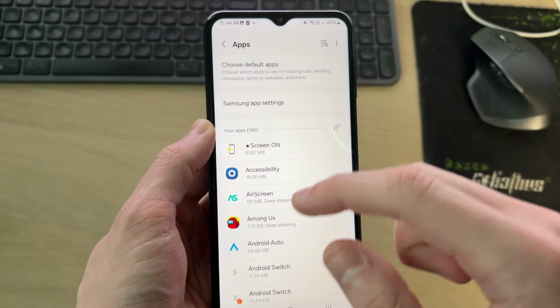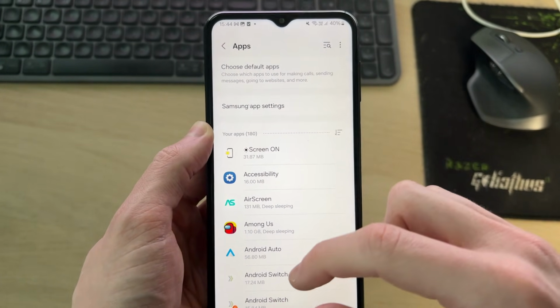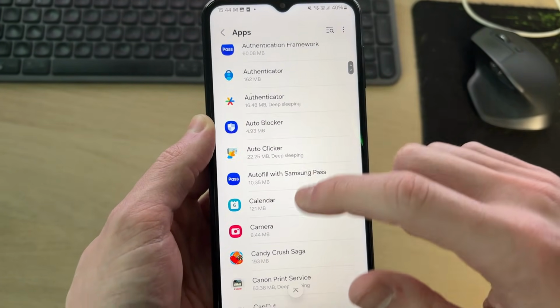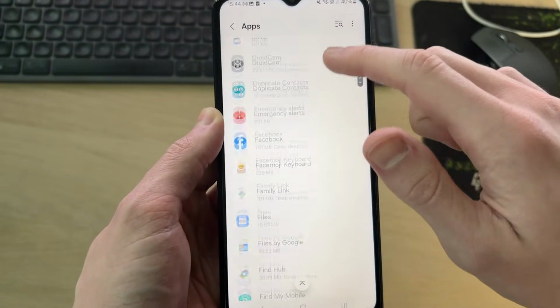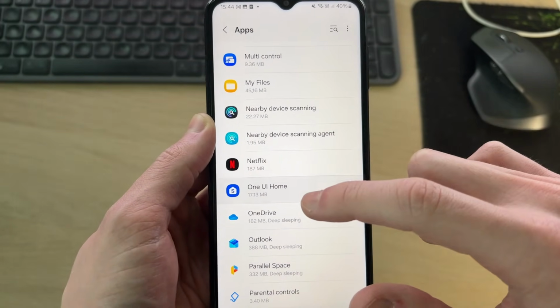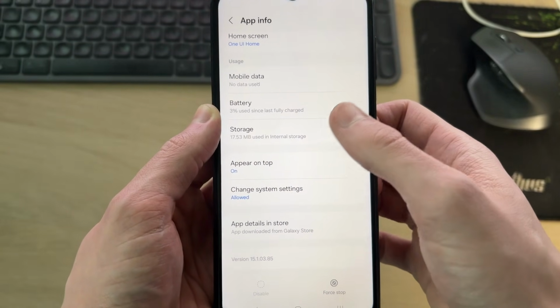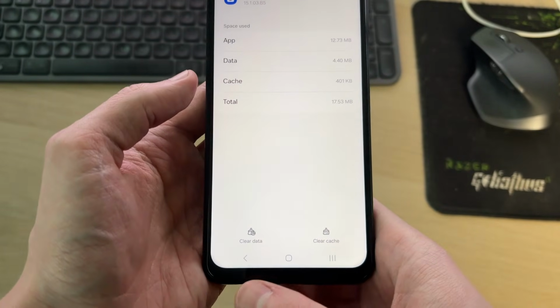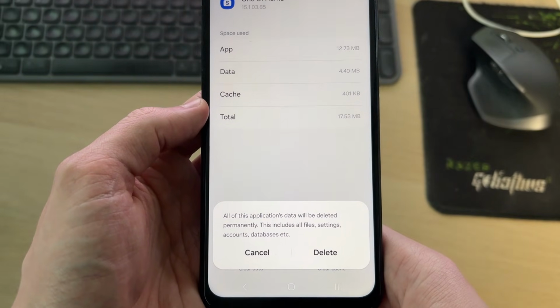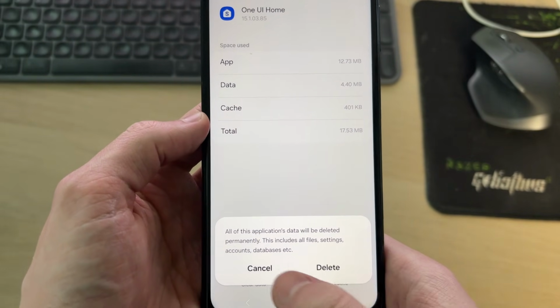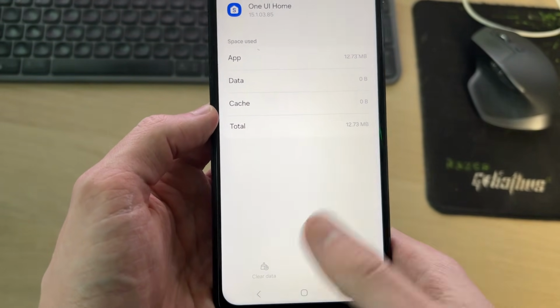And what you need to do is find the app in here. So mine was called One UI Home. We can scroll down. This is alphabetical, so we can scroll down to O. Here it is. You then want to tap on it, and scroll down and find the option for storage. Now in here, you want to go to the bottom left and press clear data and confirm your decision by pressing delete like so, and wait.